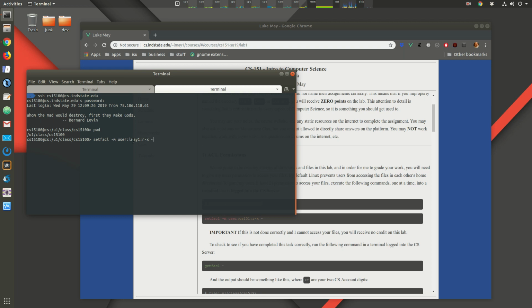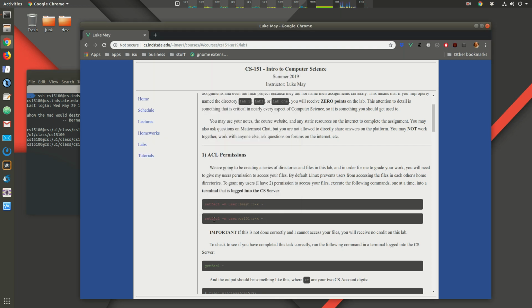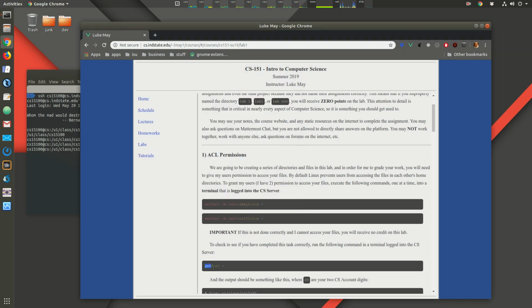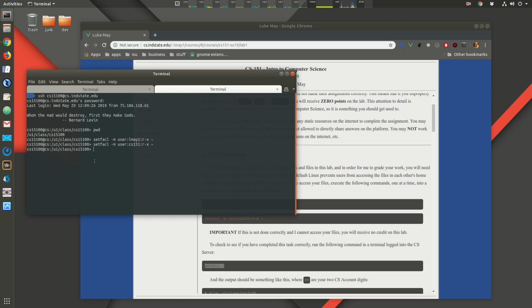So I'm allowing the LMA user to read and execute items in my home directory. Okay, so that's what this is saying. This, as I said before, this command is a little outside the scope of the course, but I need you to set it up initially. So we set that, and we copy the next one. Copy. Paste. Alright. Now to test to see if this is working, we can run this command.